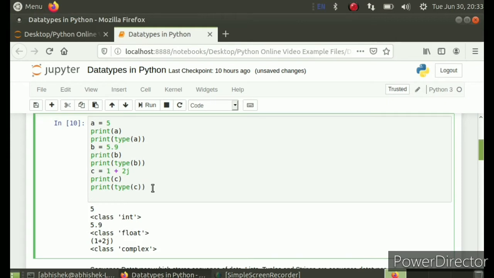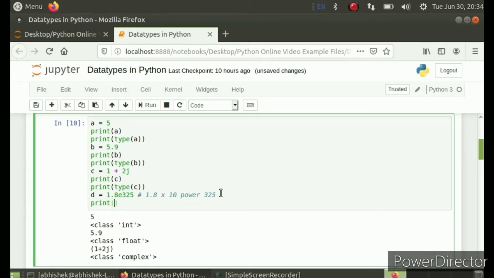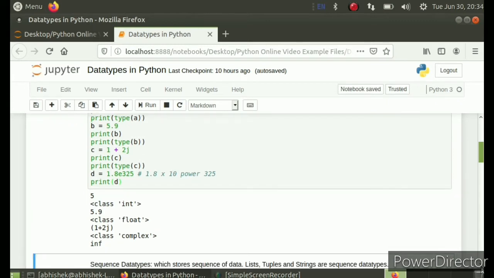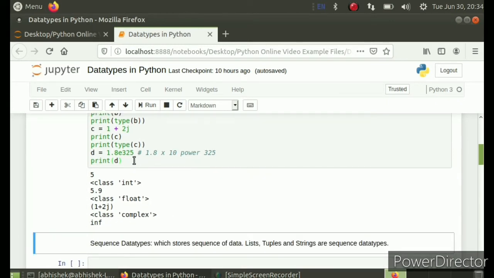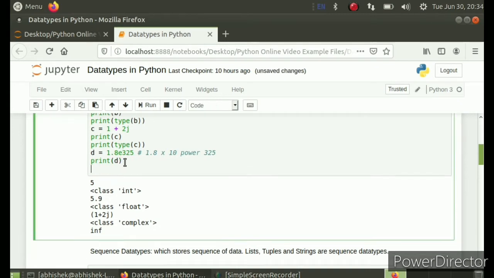Moving on, how does Python treat a very large number? Say I have got a number 1.8 E325, and this means that it is 1.8 into 10 to the power 325. Running this, print d and see what Python gives. Infinity. So Python is treating a very large number, practically 10 to the power 325, as infinity.